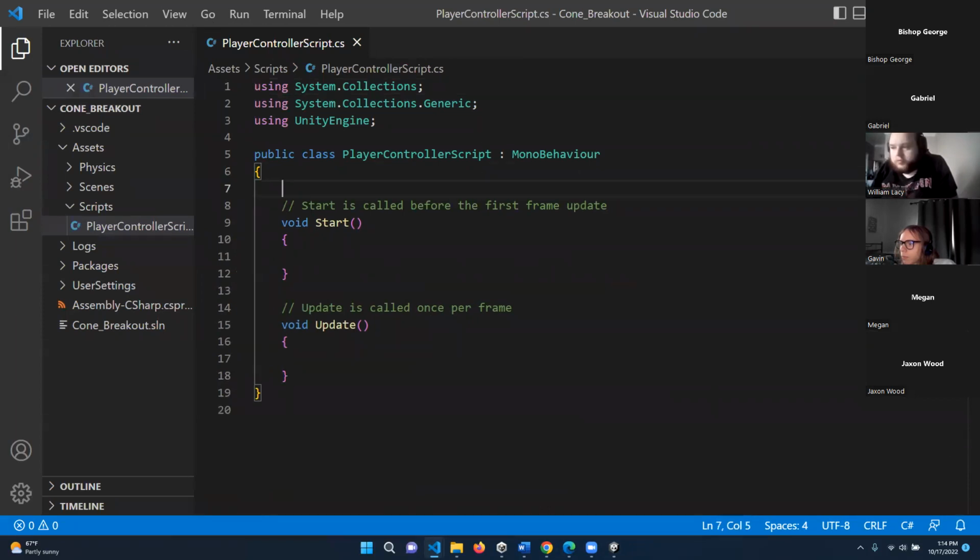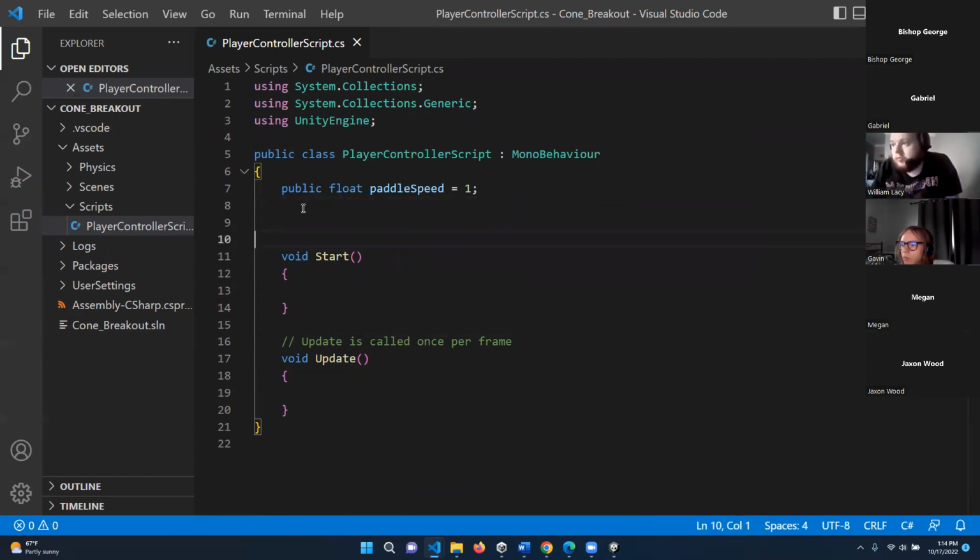So first thing I need to do though is I'm gonna make a player speed variable. It's gonna control how fast we decide to go. So it's just going to be a public, because I want to be able to adjust this. Float, and we'll call it paddle speed. And let's set it to an initial value of 1, so that way we don't end up with 0 and then it doesn't work when we initially start. I'm going to go ahead and get rid of that. Enter.